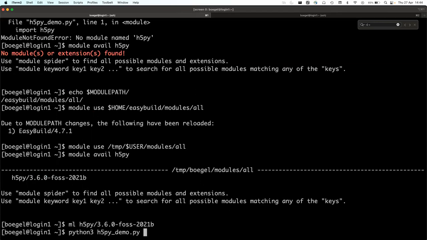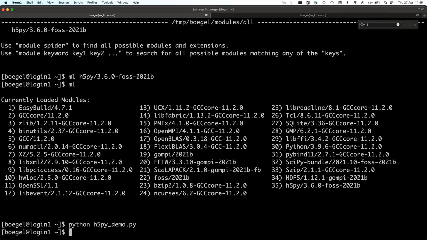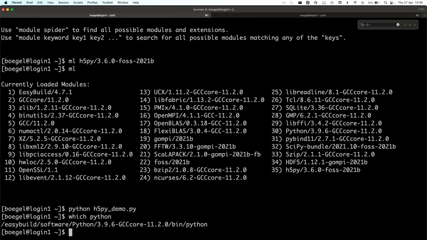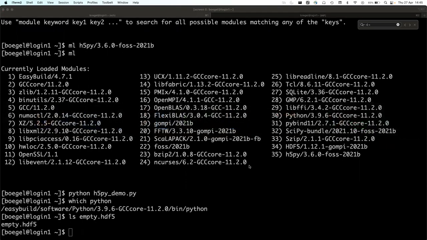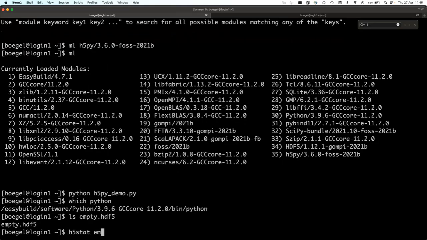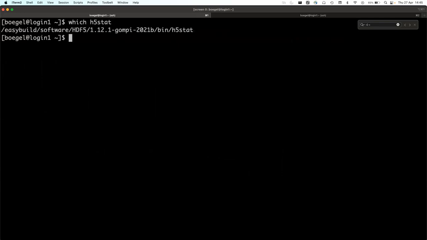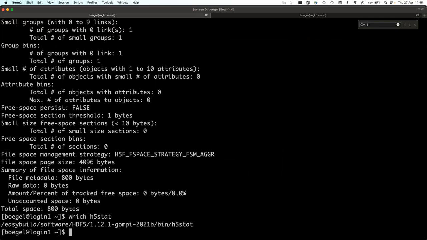And if we then try to run, this will work. And now we can actually use the Python command directly because as a part of the dependencies, we'll have a Python loaded, and this provides a Python command without the tree or specific version after it. So this will now work. So which Python, that looks the Python we have, and this has created a file called empty.hdf5. Good, and then to make sure that's actually a valid HDF5 file, we can run h5stat as command on that, which is also provided. H5stat, which is provided by the HDF5 dependency that was automatically loaded for h5py as well.